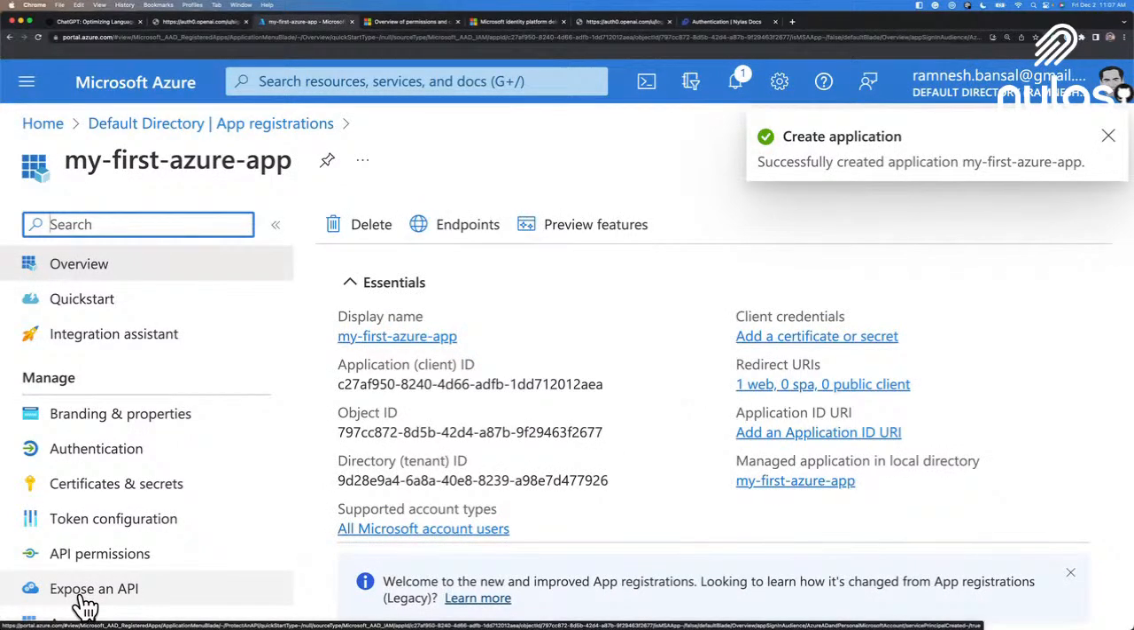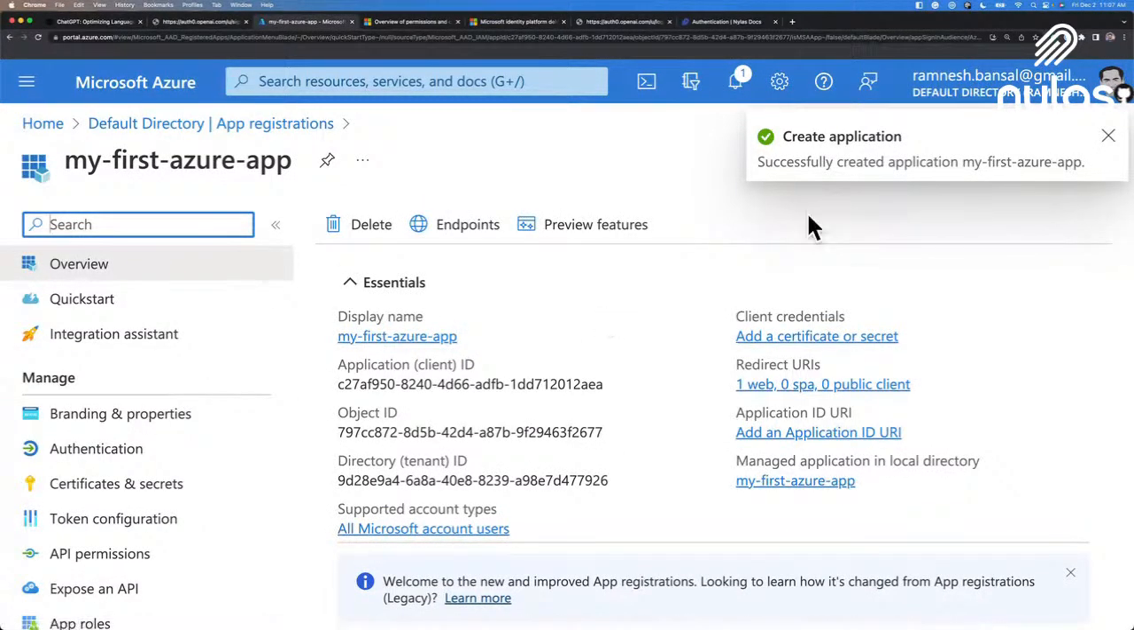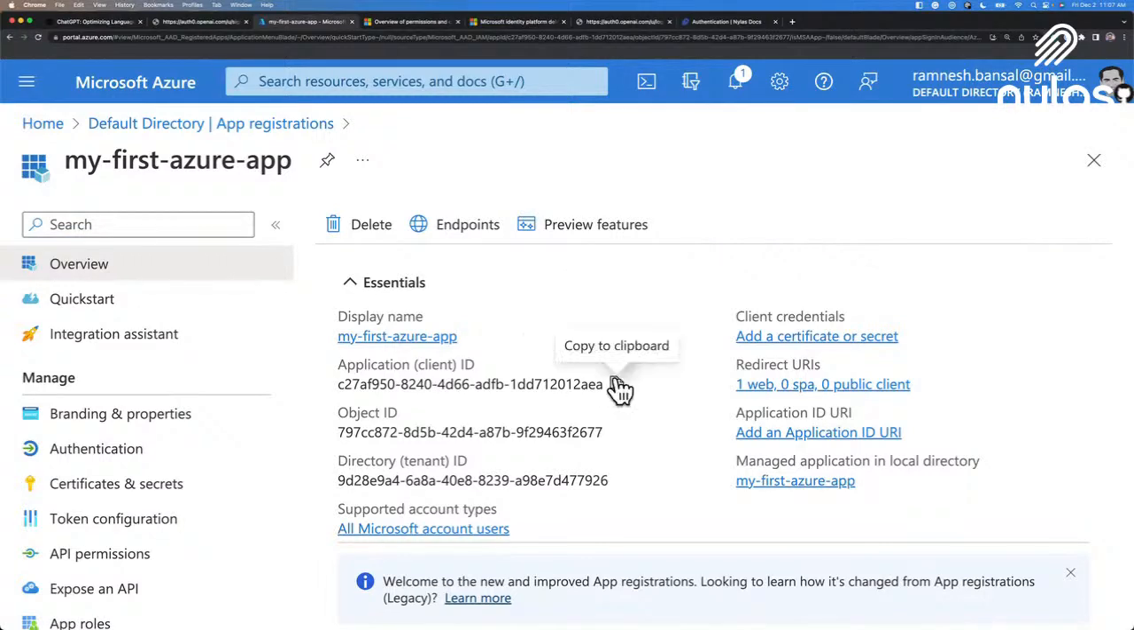And now that we've registered, we're going to need to do a few things. I just want to point out two pieces of information before we go ahead. We're going to need the application ID, and we're going to need to add this to our Nylas dashboard. So we'll come back to this in a second.